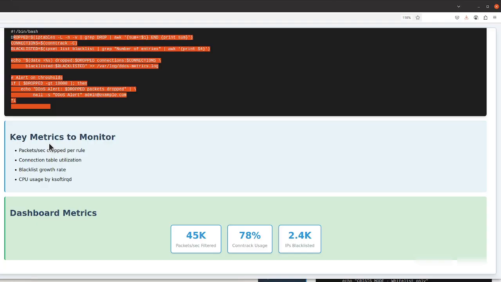Integration with your monitoring stack is crucial. We send metrics to Prometheus, alerts to PagerDuty, and logs to an ELK stack. This gives us dashboards showing attack patterns, automatic escalation for severe attacks, and forensic capability for post-incident analysis. During one memorable attack, these tools helped us identify that the attacker was rotating through a botnet of IPs every 30 minutes, letting us adjust our defensive strategy accordingly.